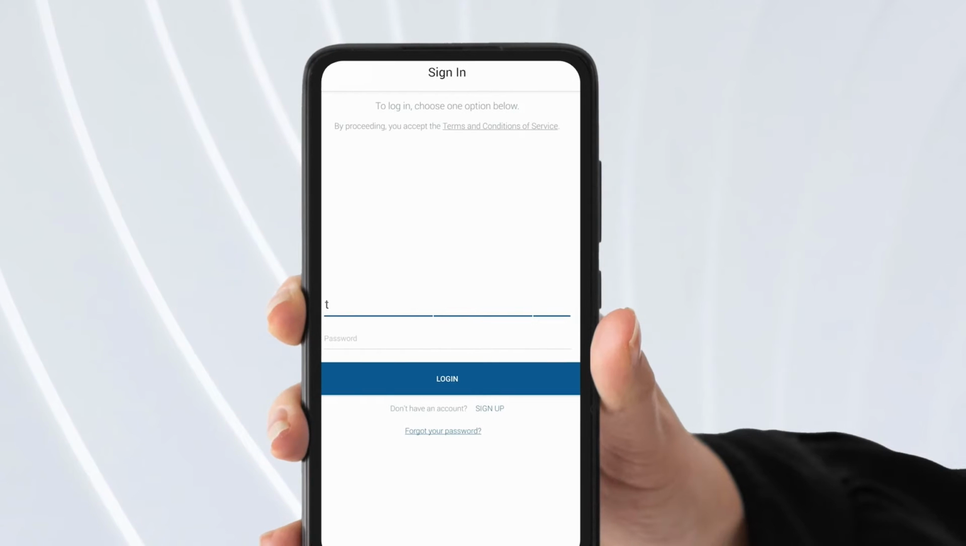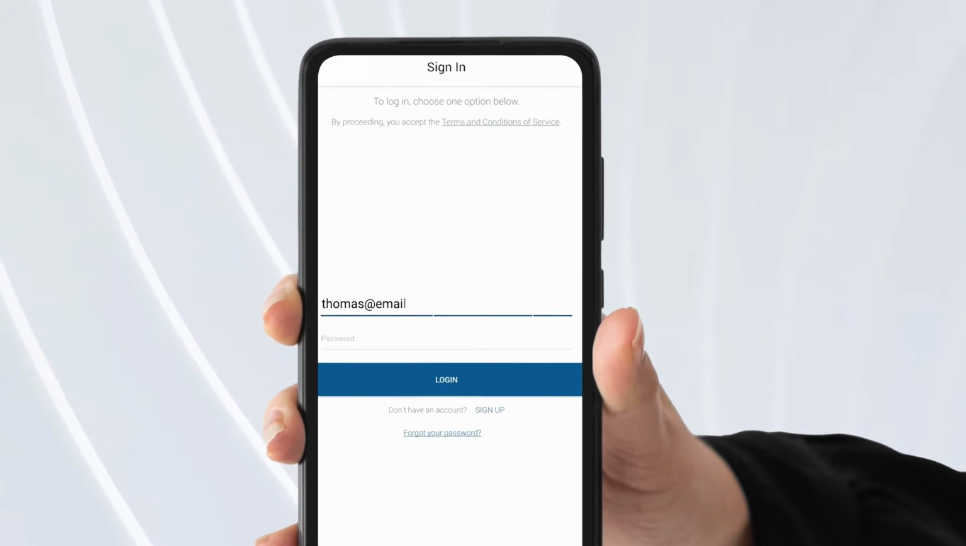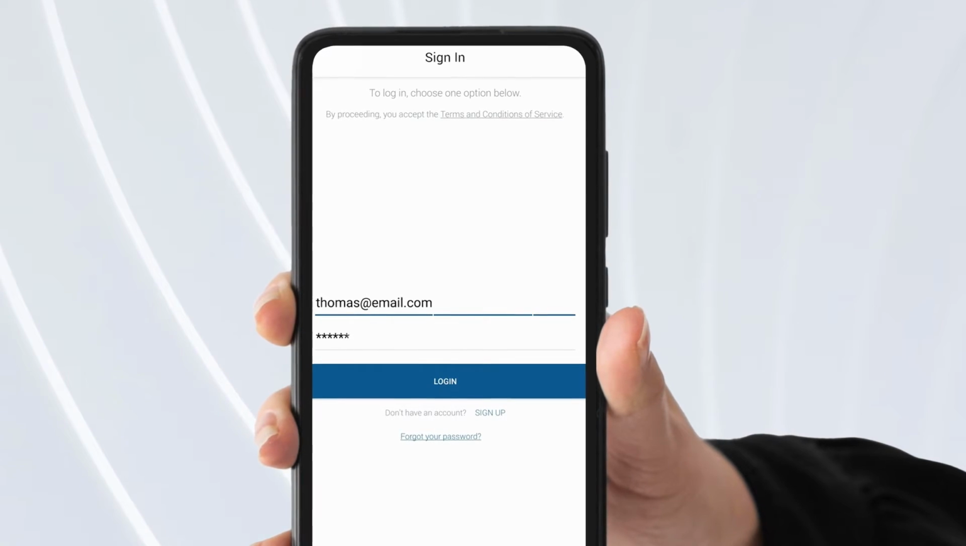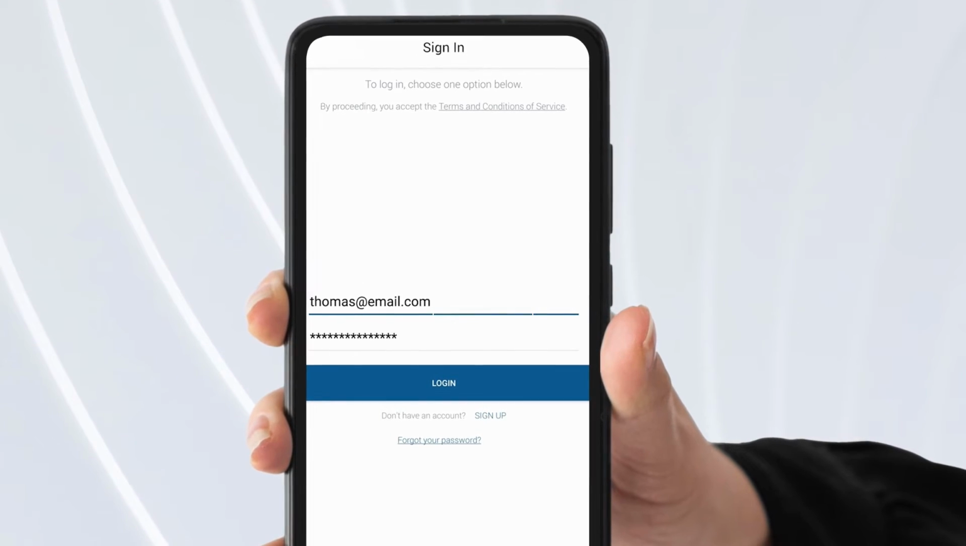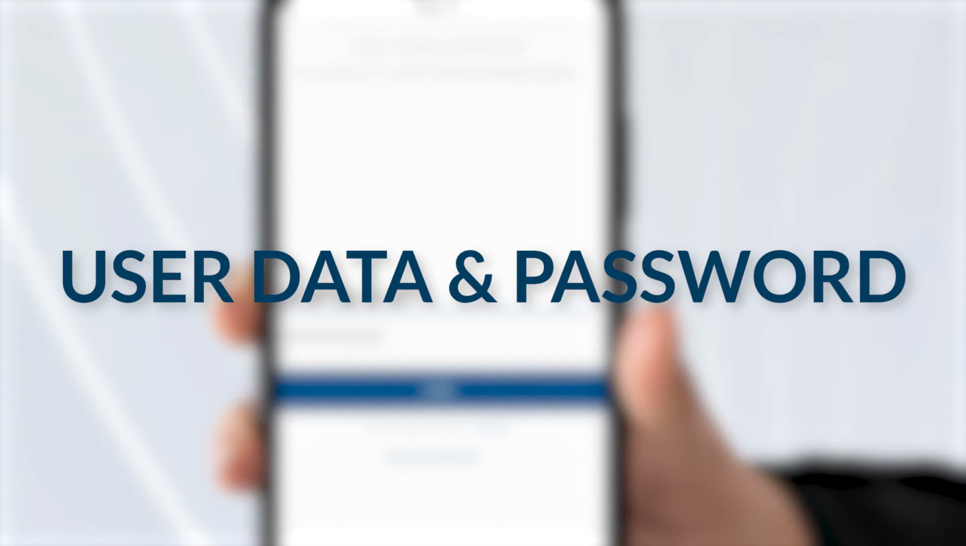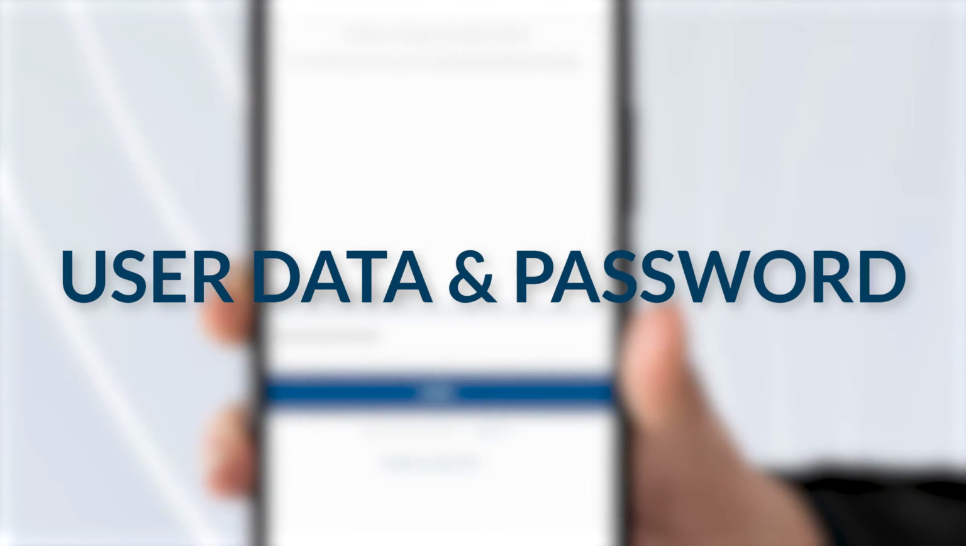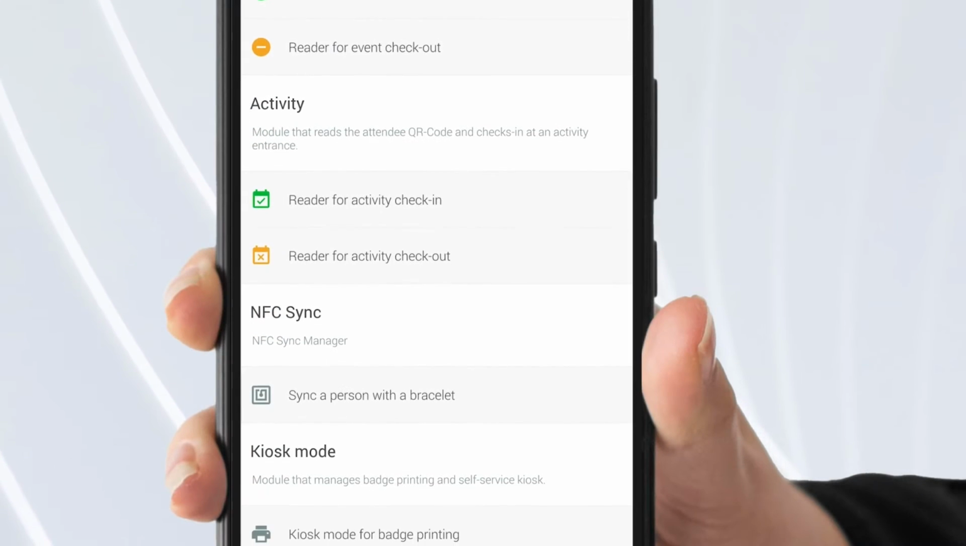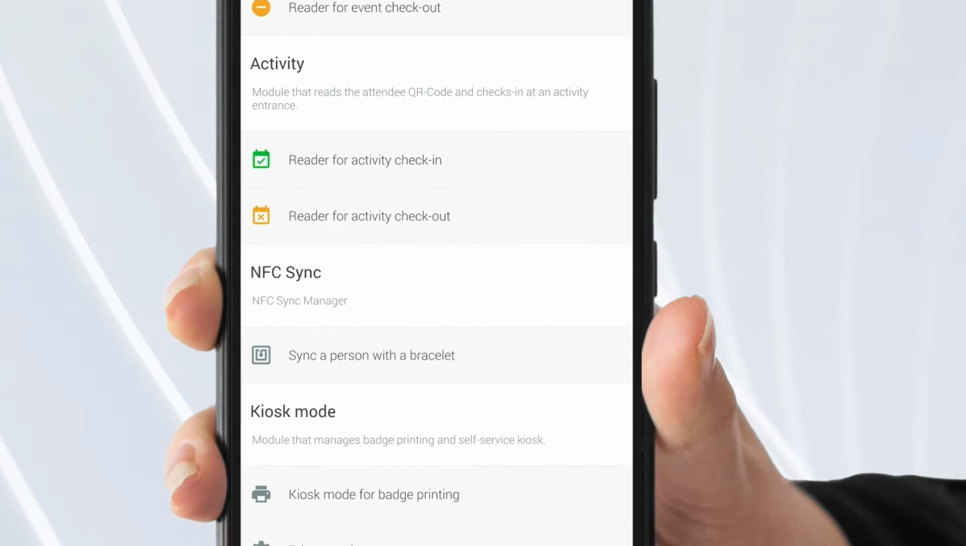Next, download the app and log in with this profile and password using a tablet or a smartphone. Choose the Login option and enter the app inserting the user data and password of the collector previously created. Search for the event and click on it to enter. Then, you will have access to the Access Control mode.